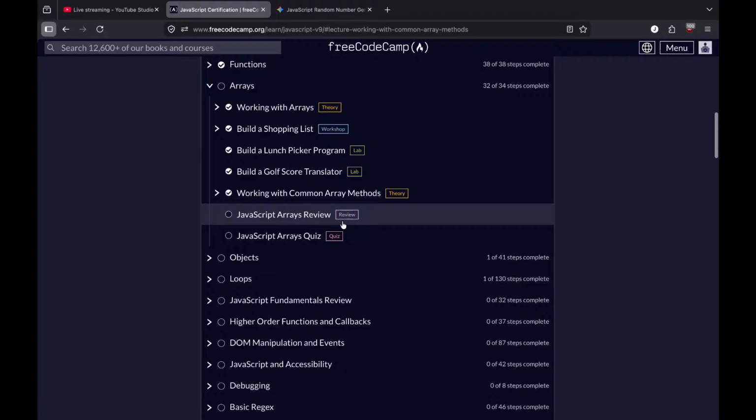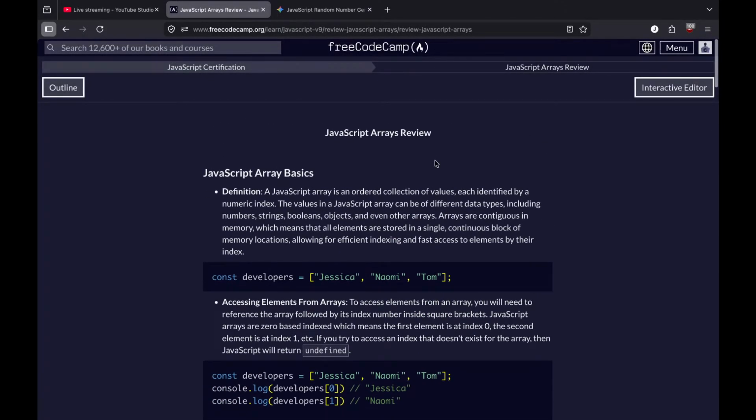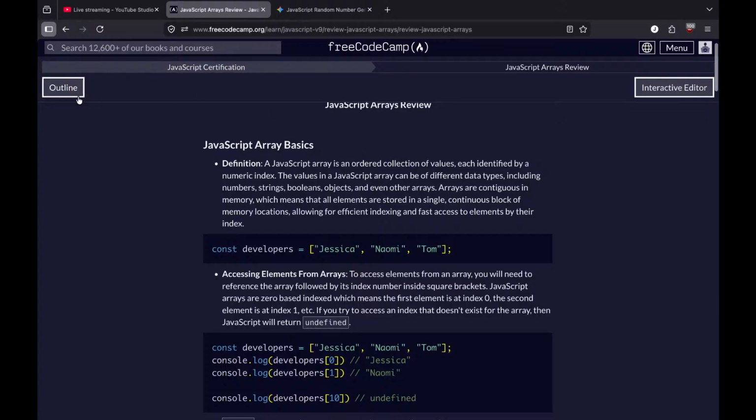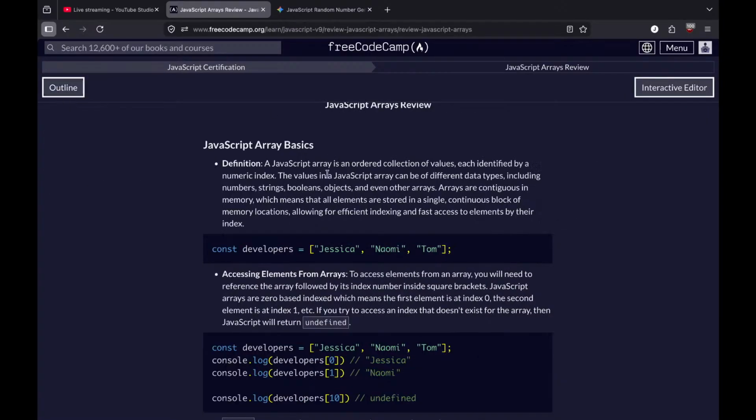Okay, let's read the review. What's the outline? Oh, okay, it's basically the chapters.